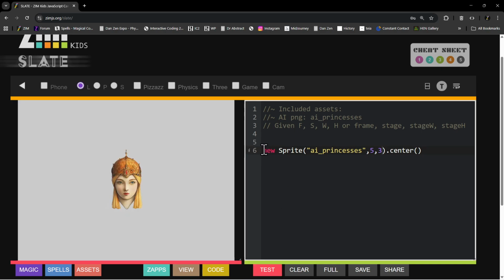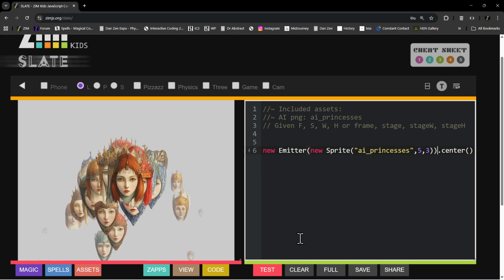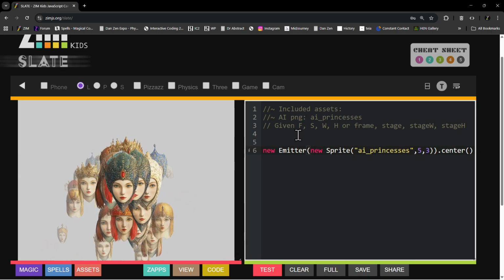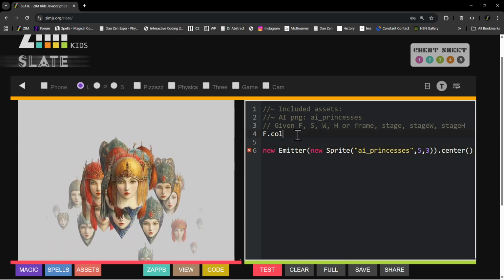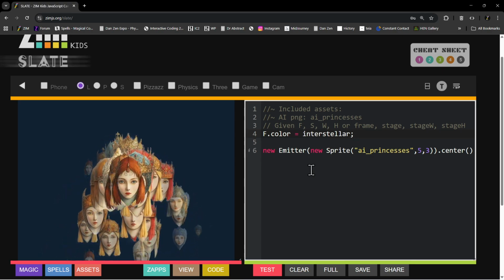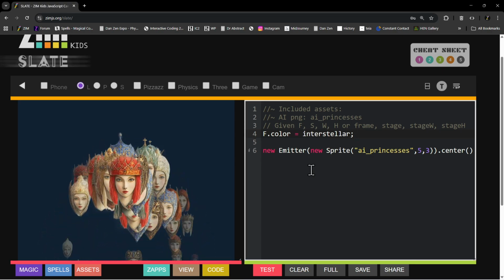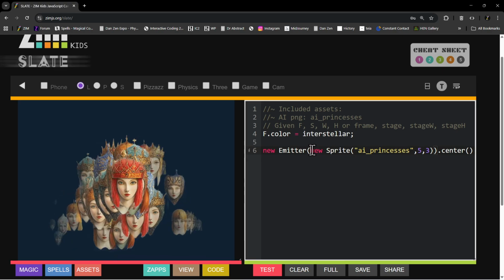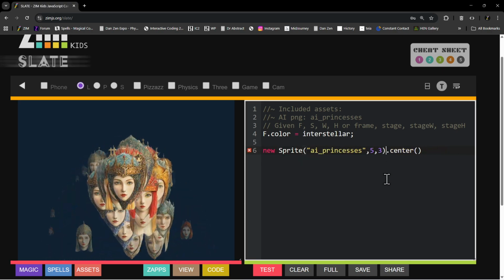So if we wanted to, we could make a new emitter emit that sprite. And that would look like this, new emitter. And then we could tell it to emit that sprite. Ooh, and it just randomly picks a new one each time. Isn't that magical? Let's go frame.color equals interstellar. Wow. Isn't that beautiful? And you could do other things with the emitter, like slow it down or whatever you want to do. Anyway, I'm not going to emit the sprite.